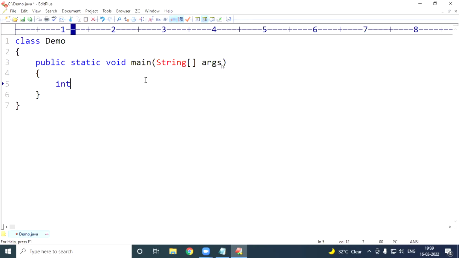See, int array A equals new int of 10. If I write like this, new is a dynamic memory allocation operator. It allocates memory for 10 integers. The right side array is created. This array itself is an object, and this object is referred by A. A contains the hash code.